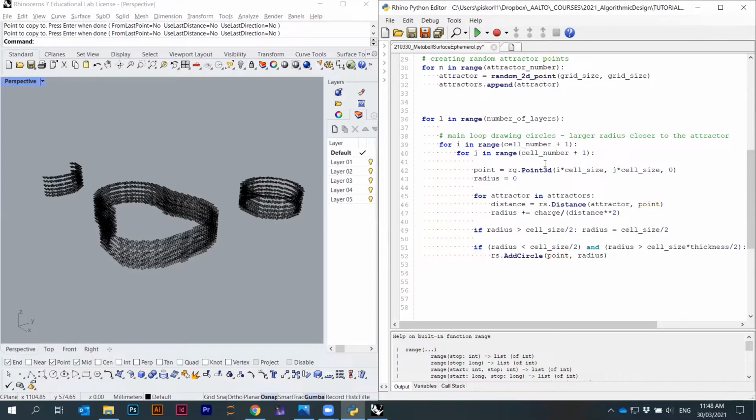Okay, we have to be careful here with these distances. So we have a point, and then we calculate the distance. So maybe just before the circle is drawn, we want to shift the point. We want to say something like shifted point is basically plus equals the old point plus some rg dot vector 3D.